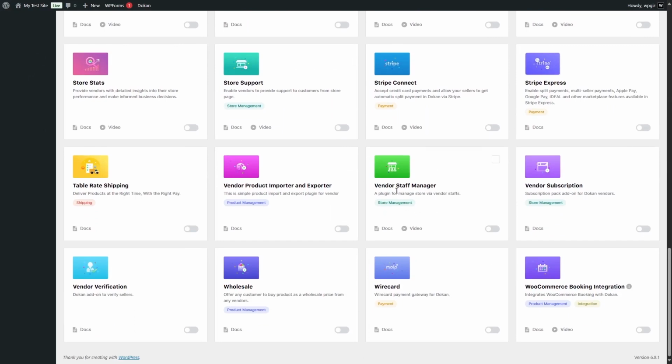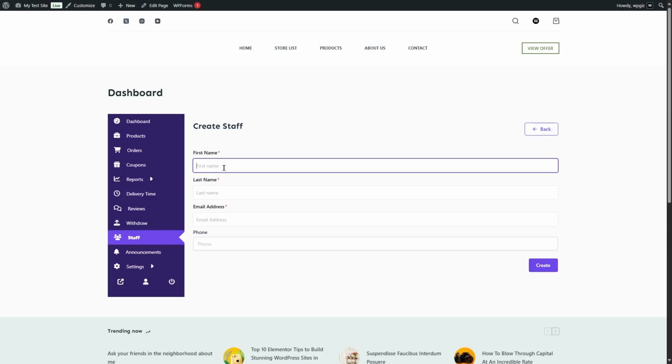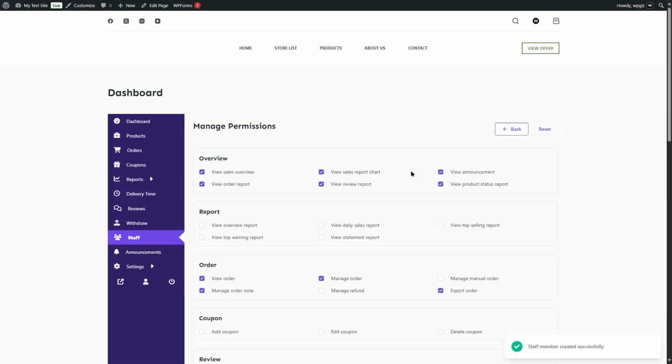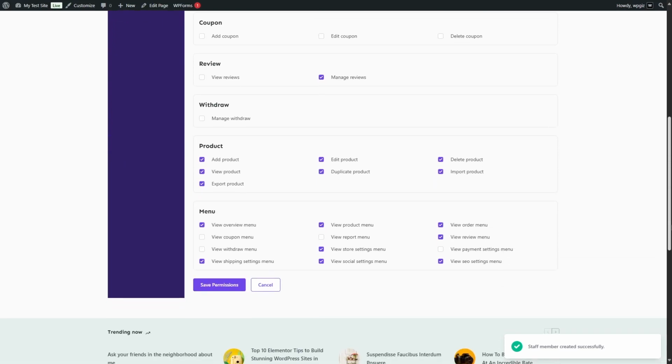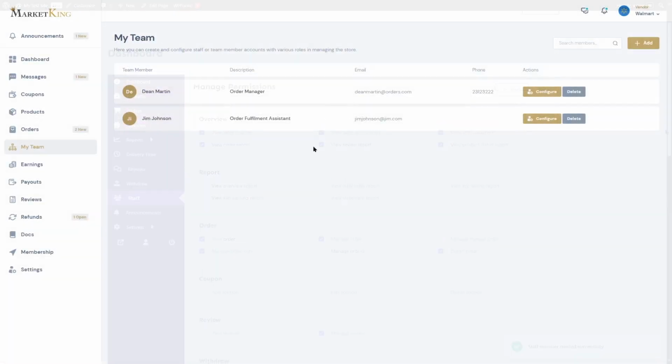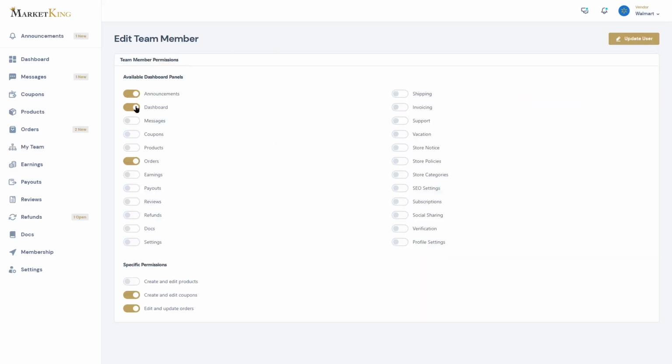Dokan Pro includes a module for vendor staff. With it, vendors can create sub-accounts for their staff or employees. They can grant these sub-accounts with limited or specific permissions so they can manage the store. MarketKing includes a powerful sub-vendor system even in its core or early premium versions. You can assign roles, limit permissions, and track activity of your staff and employees.